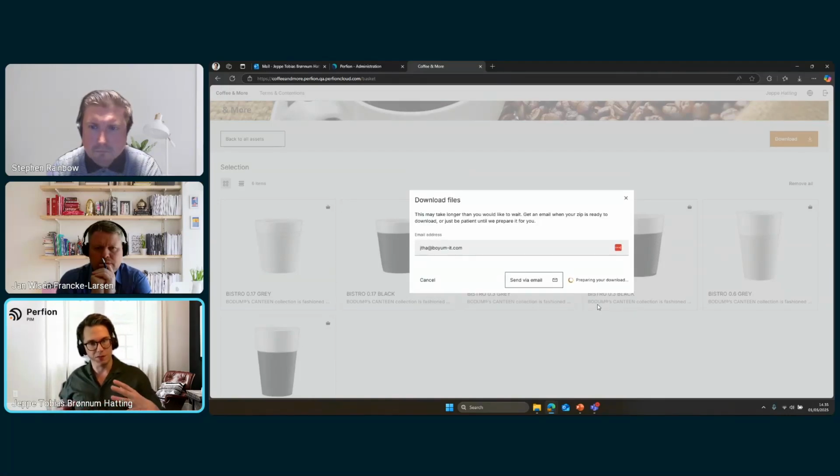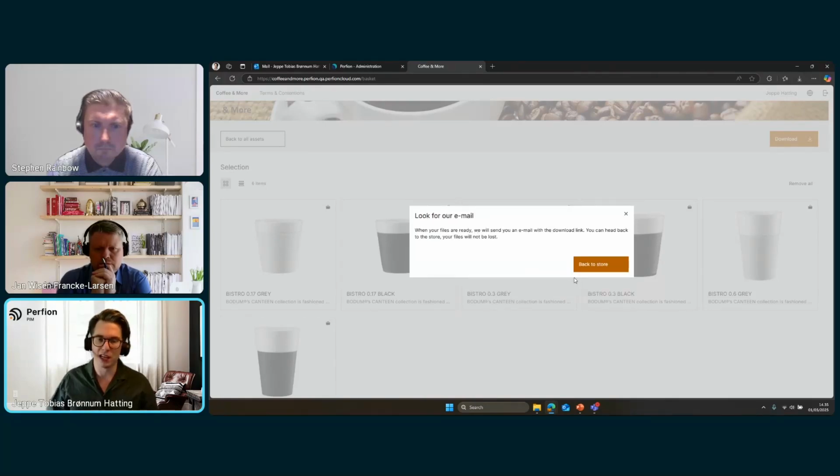Now, this might be a very big download. There can be a lot of content in that, and that can take some time for the server on the backend to prepare. So if you don't want to wait for that, you can just say, hey, send me an email when it's ready. And then I will get an email, hopefully quite soon.